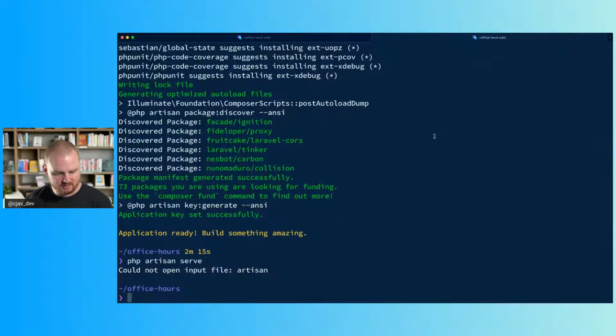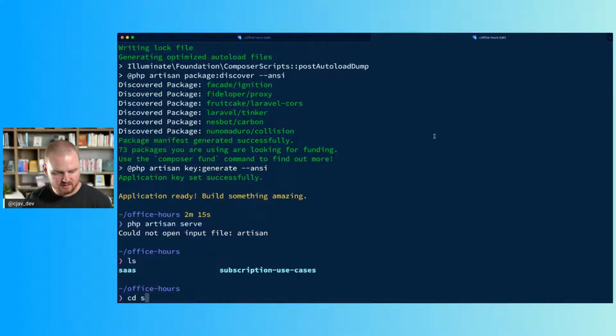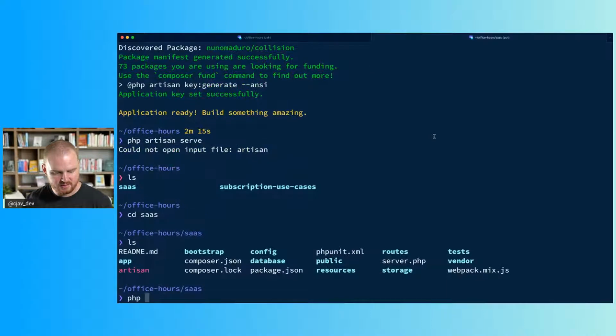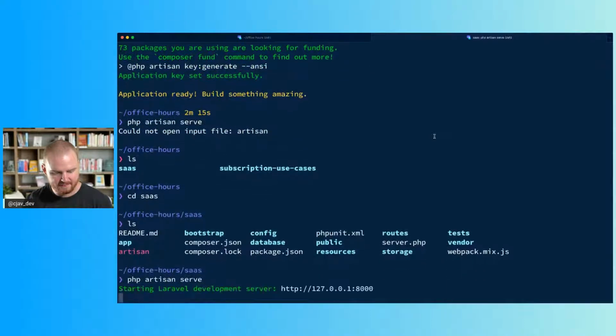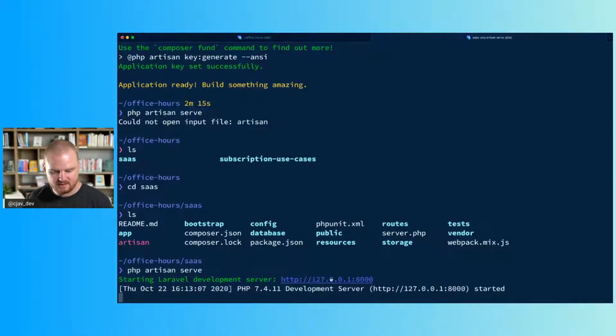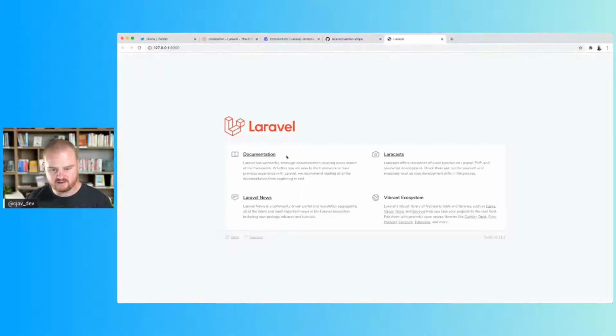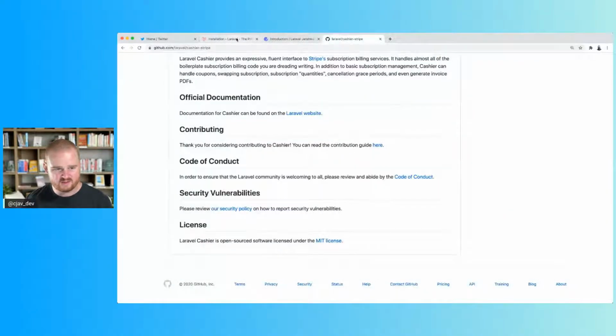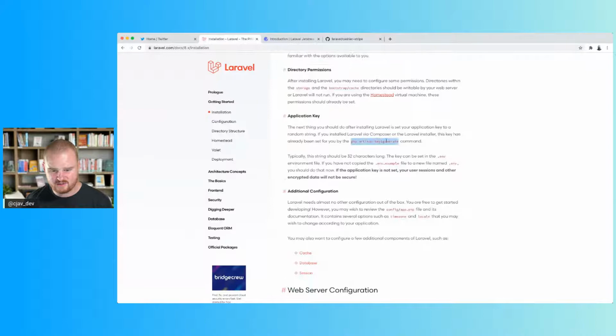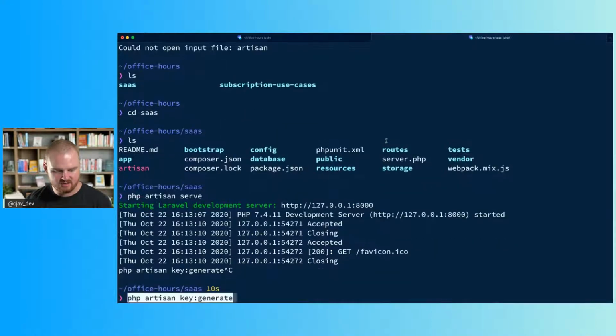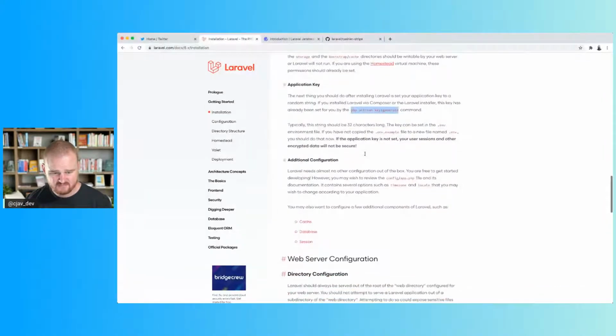PHP artisan serve. Could not open the input file artisan. Oh, because I'm not in here. PHP artisan serve. Cool. That was pretty easy, right? We just Laravel new and then, okay, cool. So what is the next step? It says the next step is to PHP artisan key:generate. So I'm going to kill the server and do that.